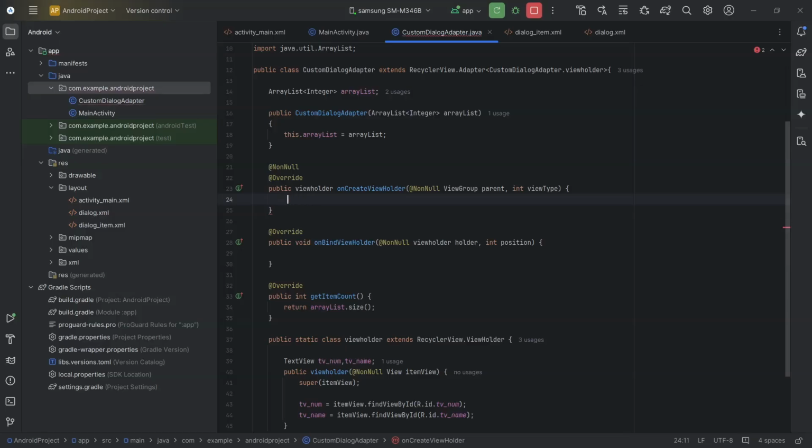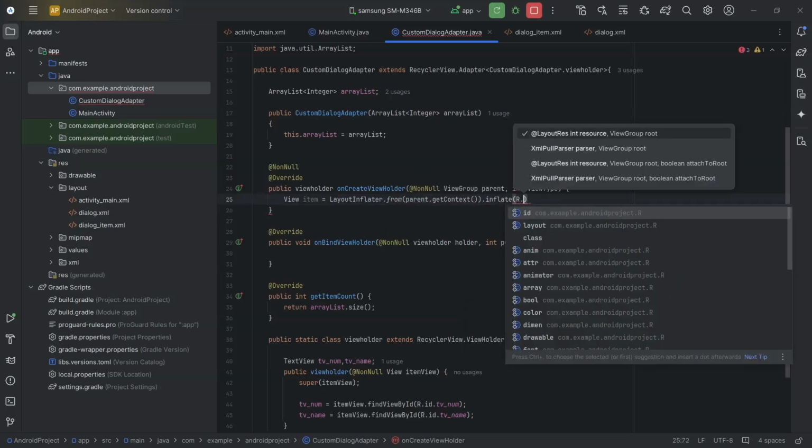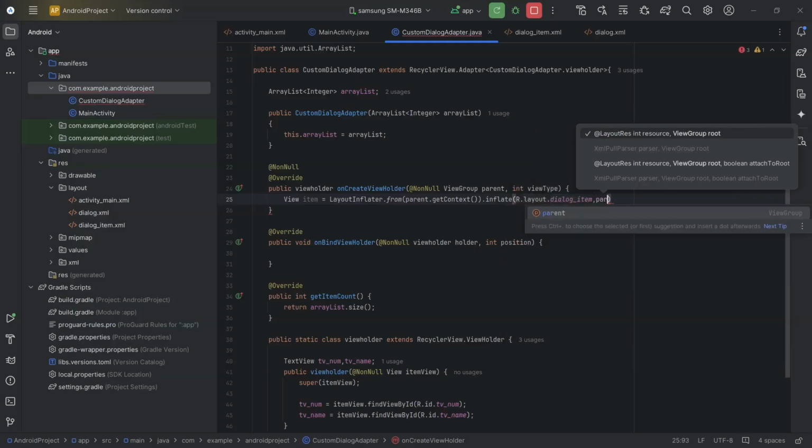Now inside onCreateViewHolder, we need to inflate the dialog_item layout. So we will do it here. View item = LayoutInflater.from(parent.getContext()).inflate(R.layout.dialog_item, parent, false). Return new ViewHolder(item).